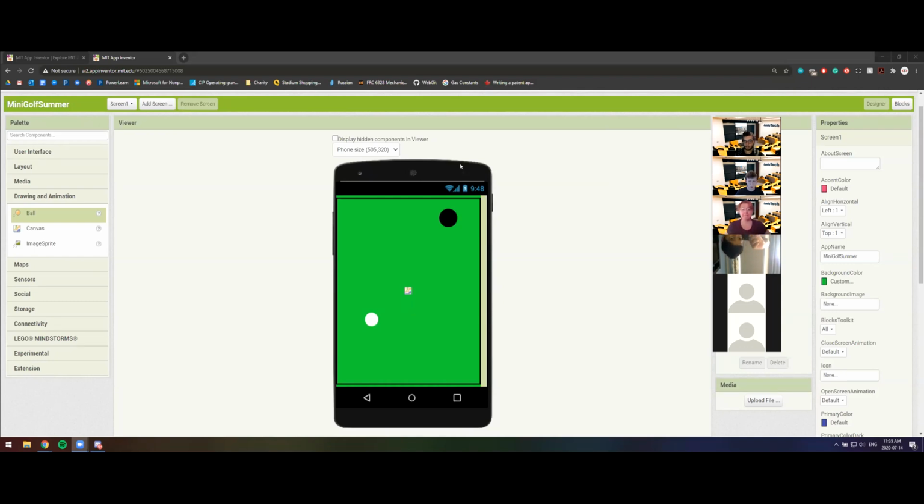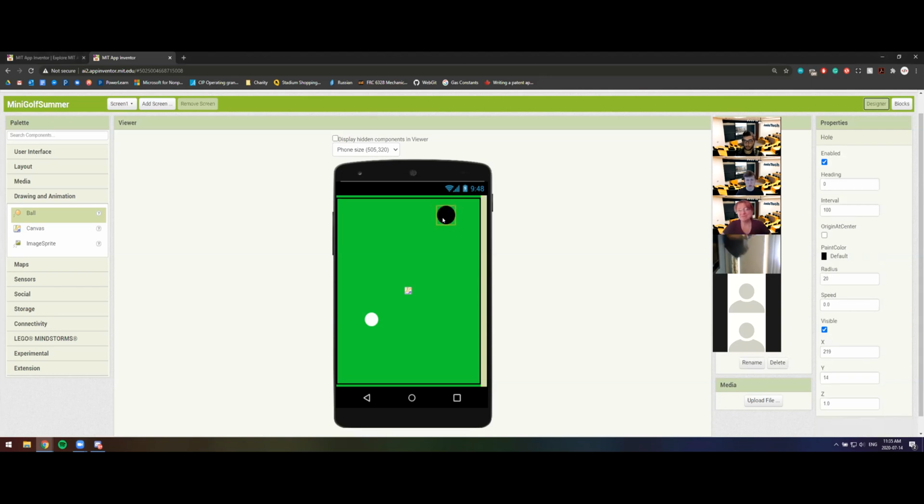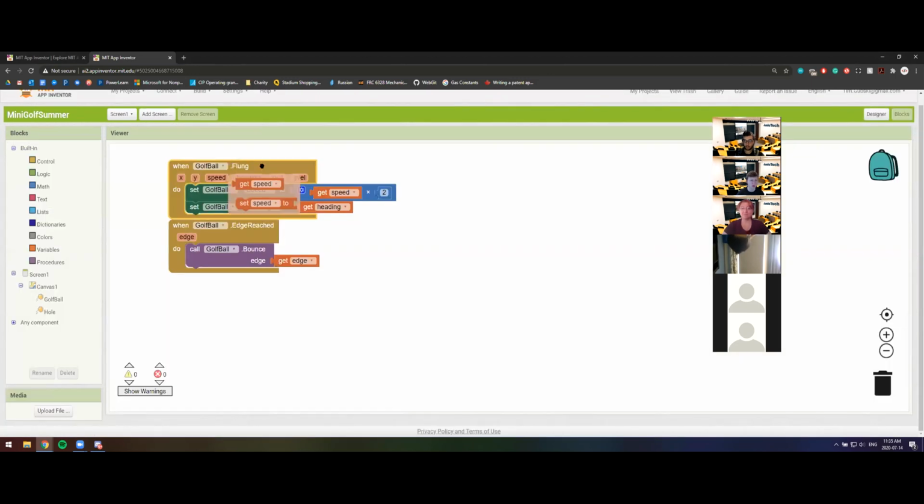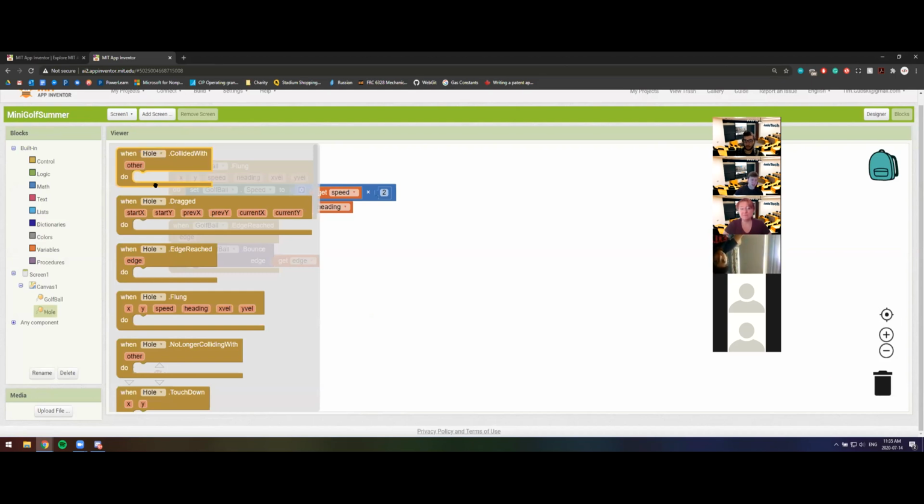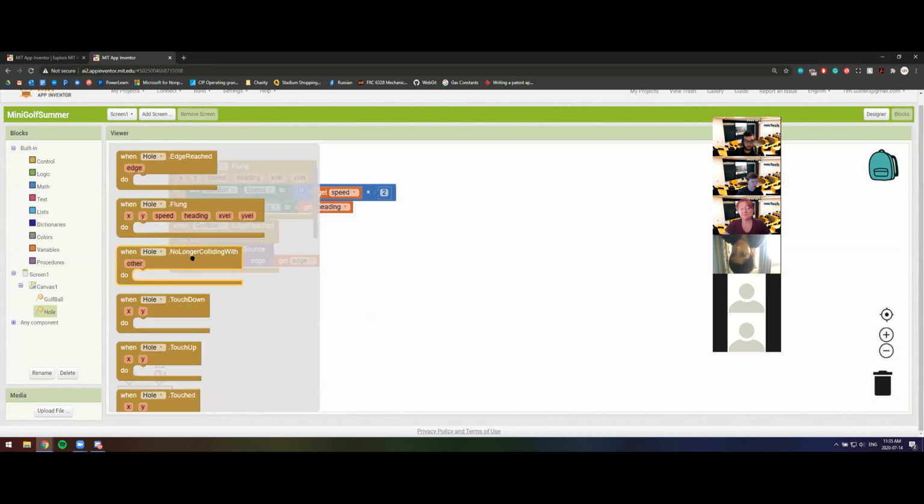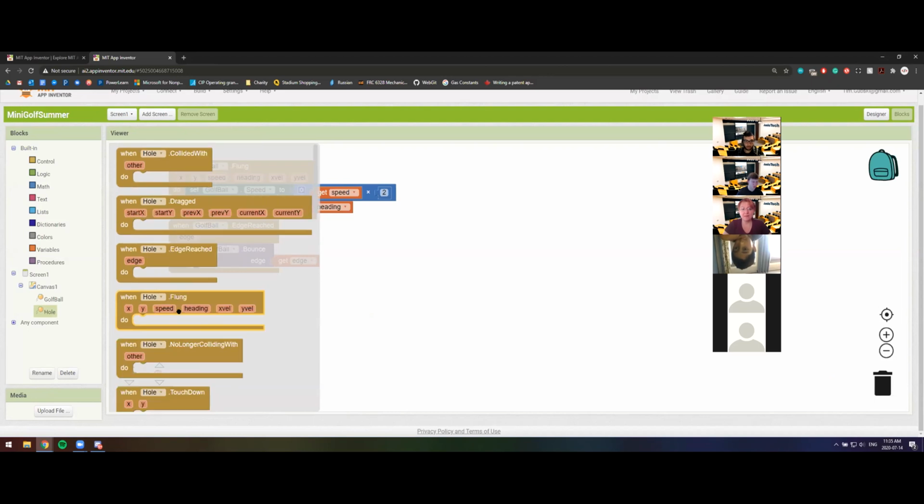Awesome. All right. So we have our hole here, and we don't really need to program our hole to do much in terms of movement and bouncing off walls or anything. So our code is going to be unique for this one. But what we do want is to make it so that when we get the golf ball into the hole, something fun happens. All right. So we can take a look at all of the options it gives us here, right? So we have collided with, dragged, edge reached, flung, no longer colliding with, touch down, touch up, or touched. Right? Out of these options, which one do you think would be the best to check if the golf ball has entered the hole or gotten into the hole?